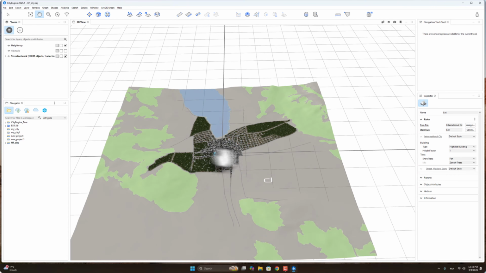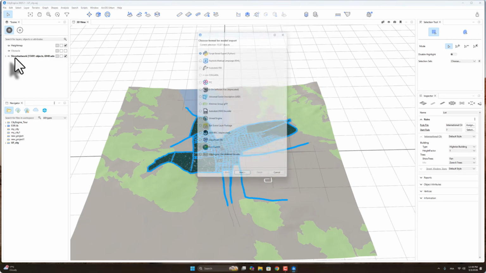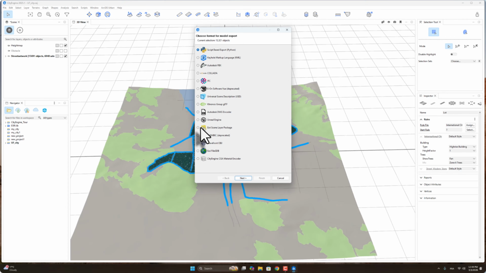Now, the next thing I want to do is to import this city into Unreal Engine. Okay, how to do that? Press this arrow, select all, and go here to File, Export Models. I want to export to Unreal Engine. Okay, select Unreal Engine. Hit next.